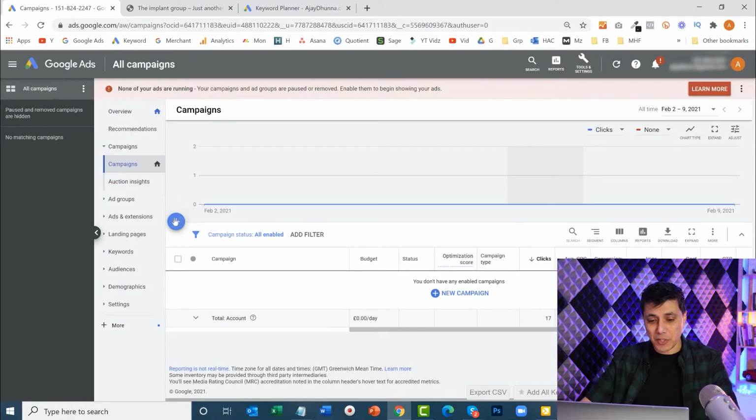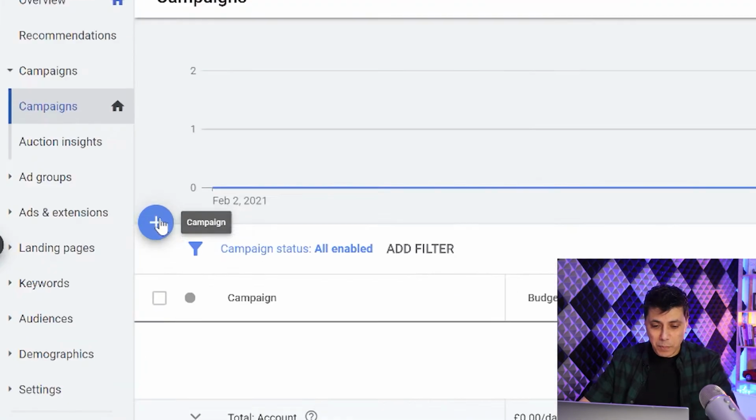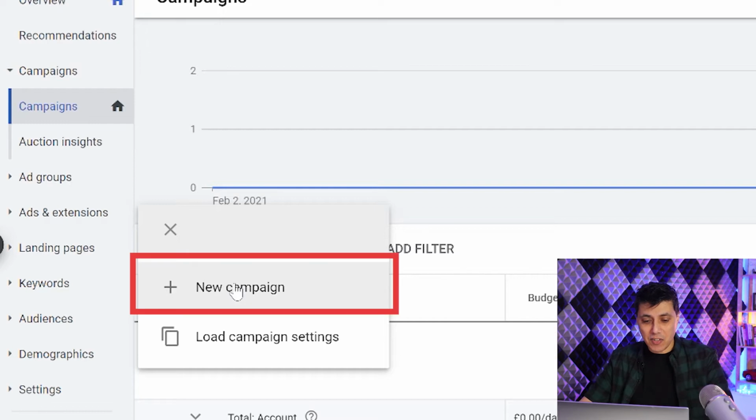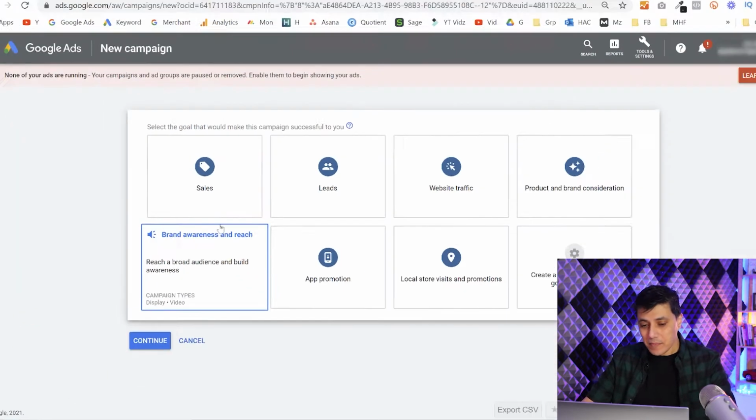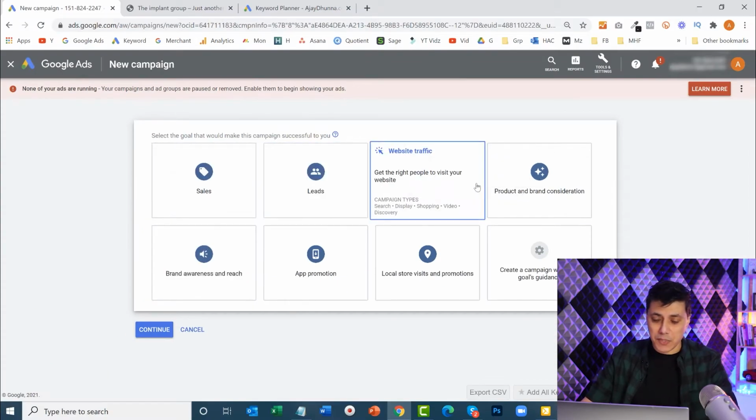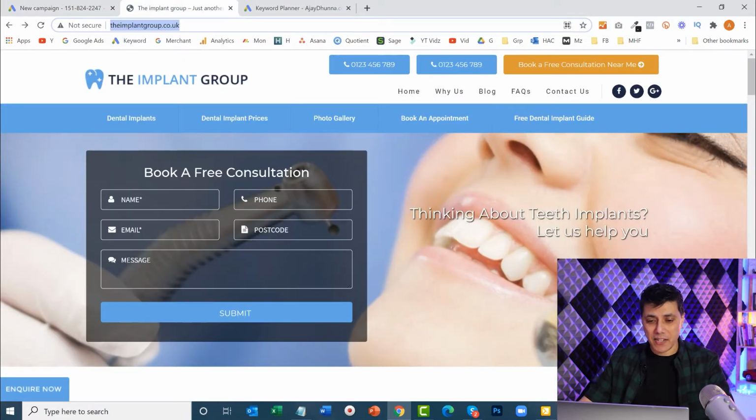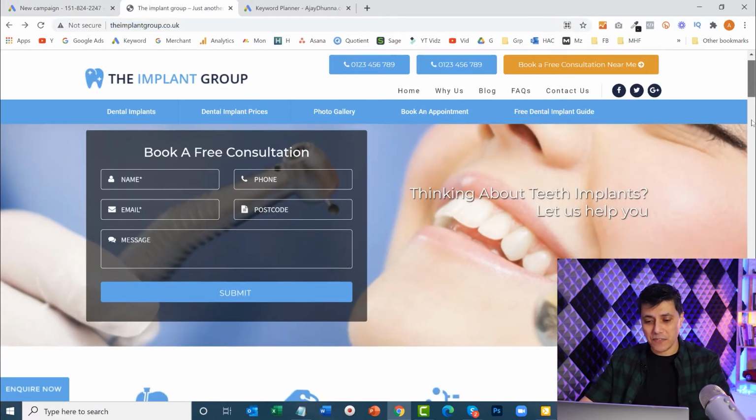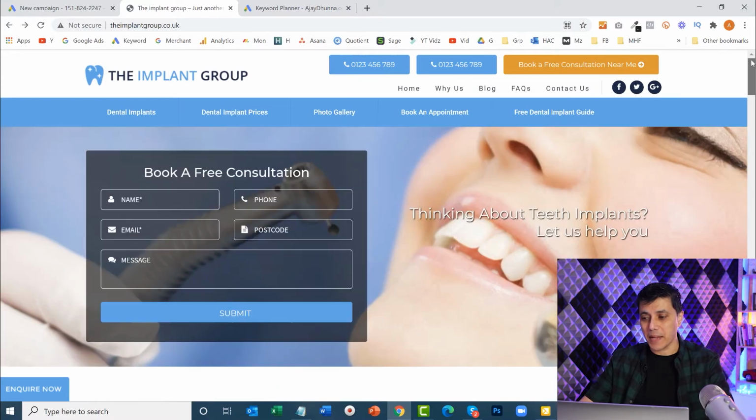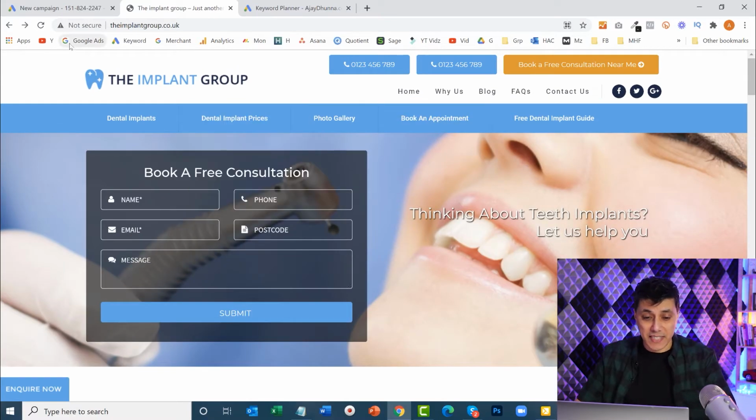So the first thing you must do is you see a blue icon here with a plus symbol in it. You click on the icon and you literally click on New Campaign. And over here you'll be presented with loads of different options for types of campaigns that you can create. In this case, we're creating a campaign for a fictitious website called the Implant Group. So it's for a dental website.